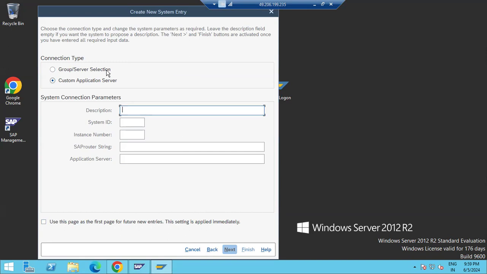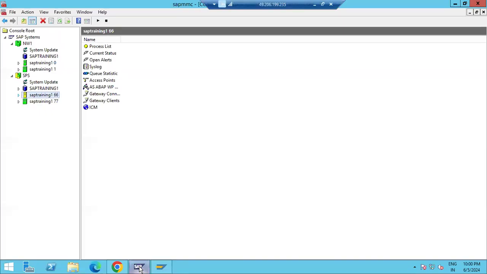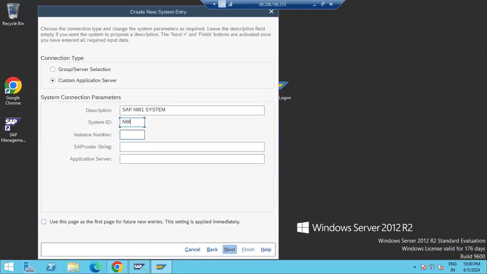One is the group server selection, and the second one is the custom application server. By default, we only need to select the application server. What these options mean, I will explain. For the description, SAP NW1 system. You can maintain your own name also. SID means not anything. What is the SID you have installed? NW1. Then just type NW1.